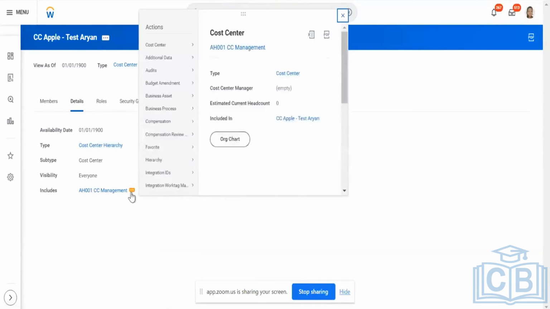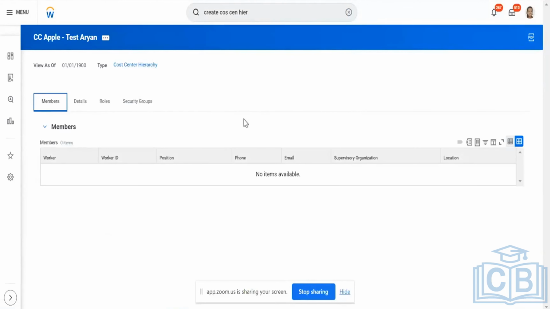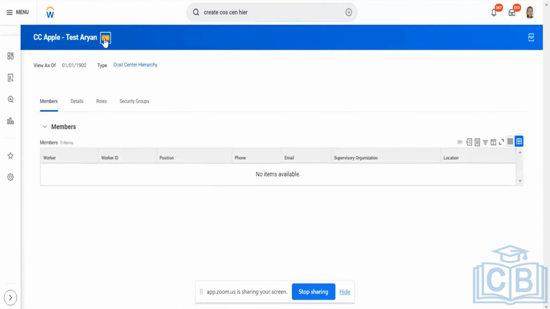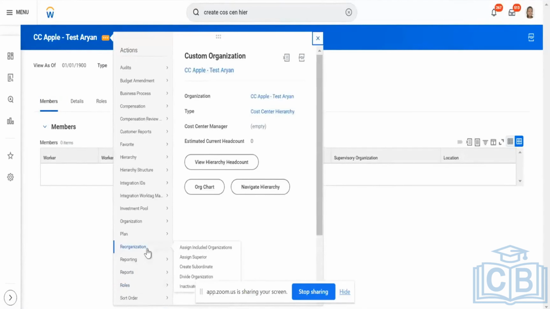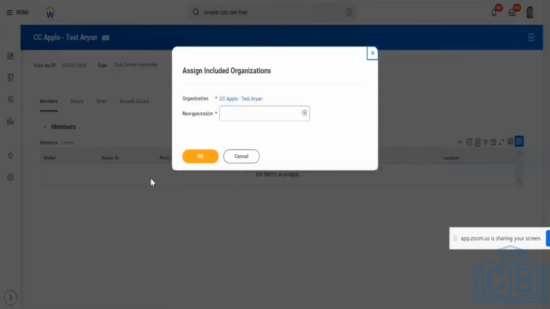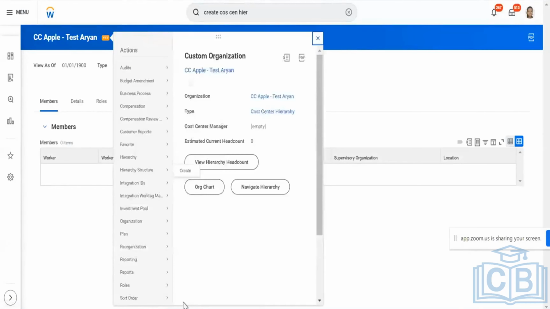I'm not getting this one. I should be getting it over here as a member. I'm going to do the mistake over here. Okay, I get it. I should put it over here as a member and everything.